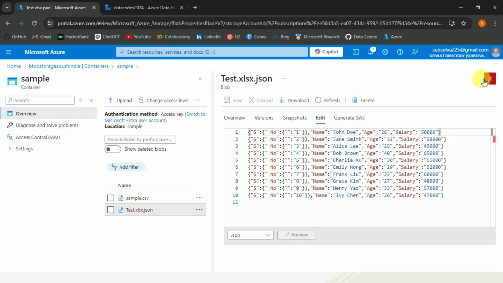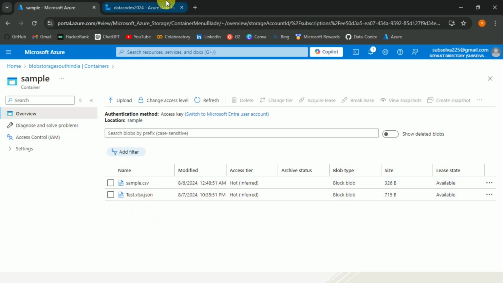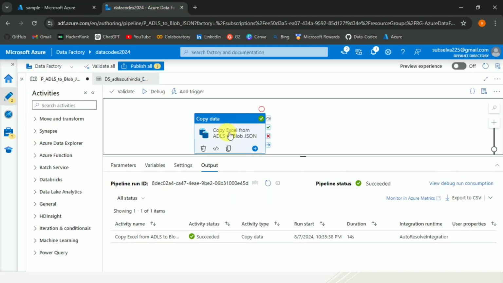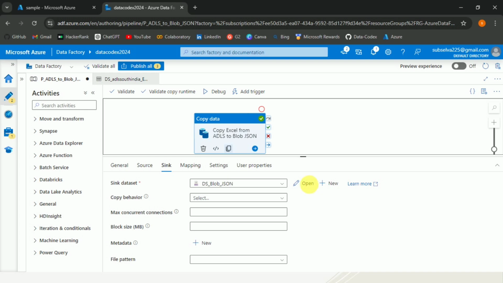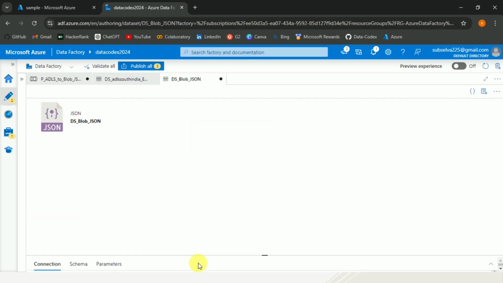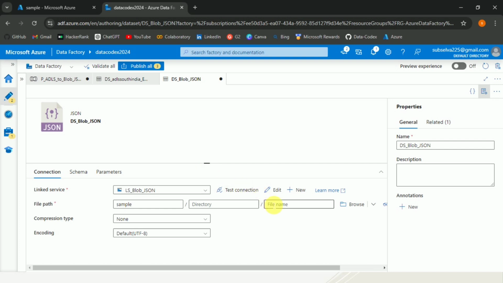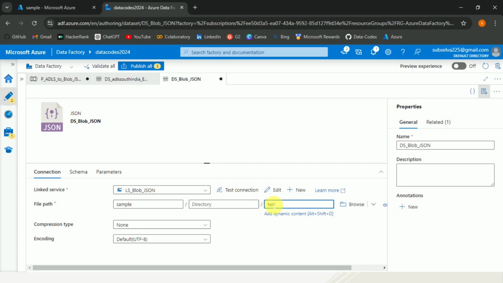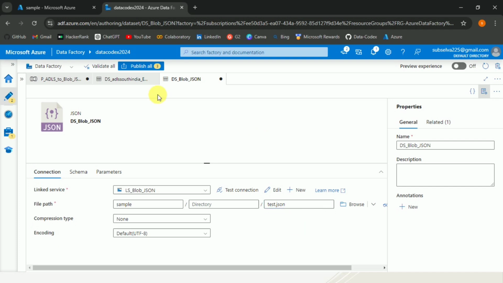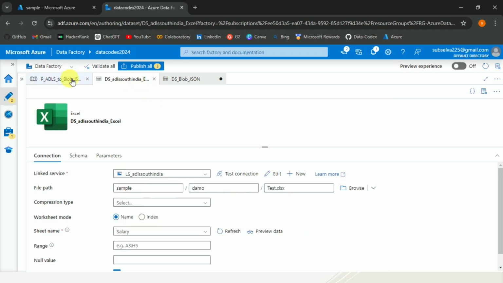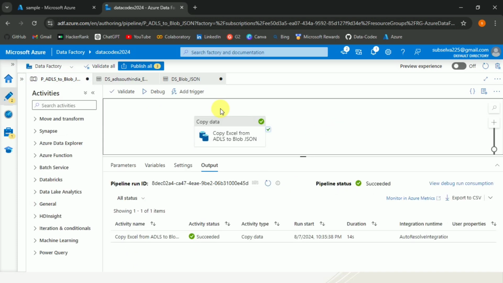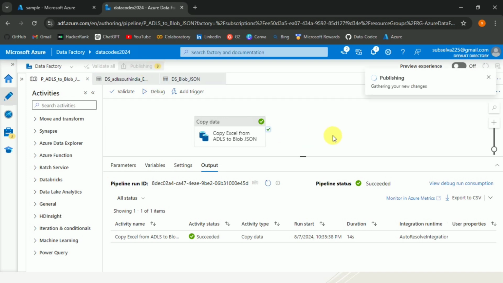So we can provide the name for the file as well. So in this sink, you can provide the name for your JSON file. You can just type test.json. So thereby you can create the files with your desired names. Once you provide the name, you can run the pipeline. Let me publish the changes.